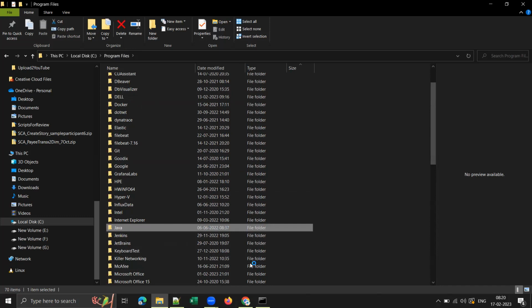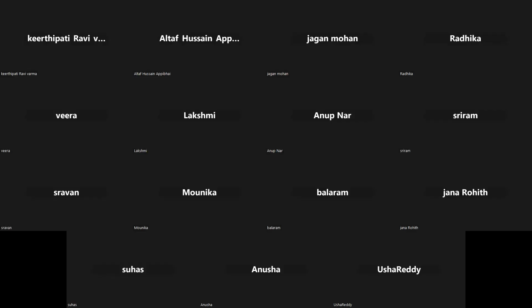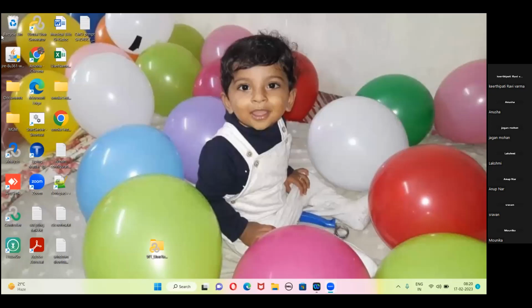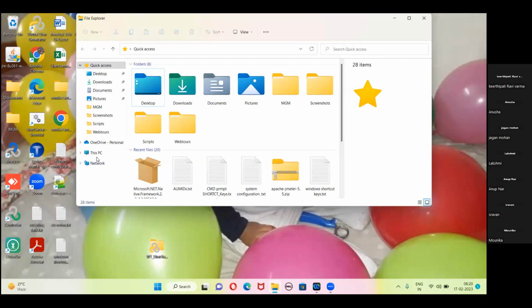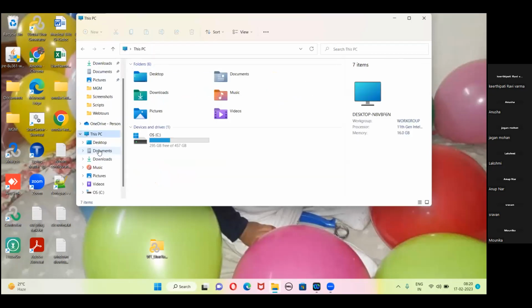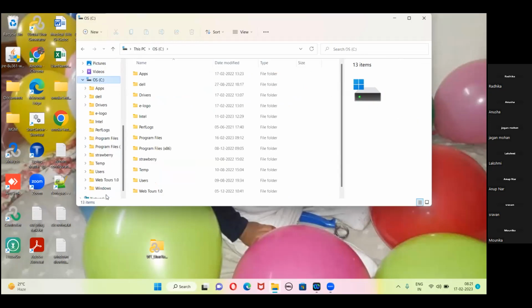Can you check on your machine, those who installed Java yesterday? Can you please share your screen? Just to confirm, I will show you that. Okay. So open File Explorer, Windows E. Type Windows E on your keyboard. Don't use the mouse. You should be comfortable with shortcuts, right? Go to This PC, expand This PC, go to your C drive. You have only one drive, right? So go to C drive.